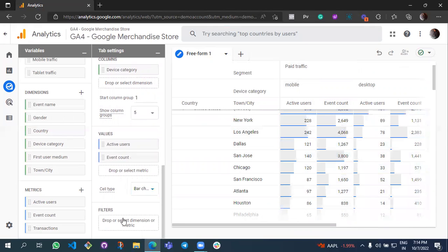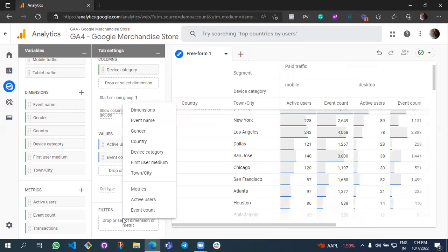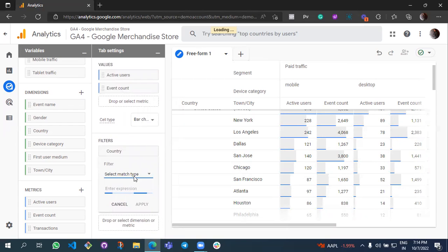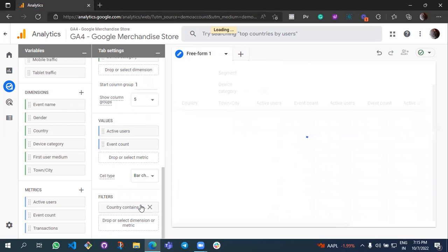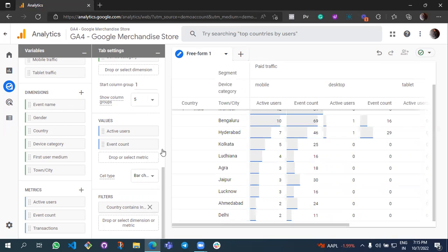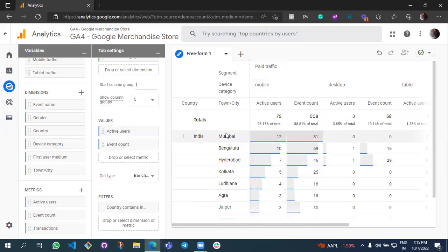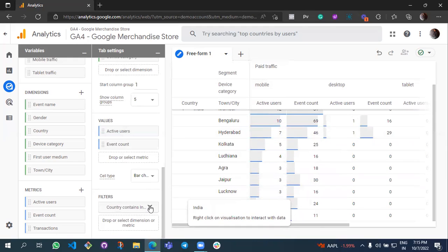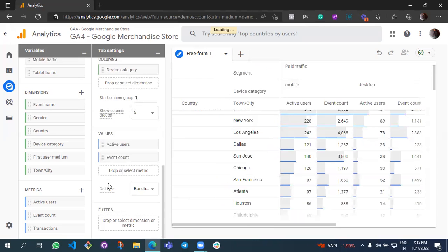Let's say that now we want to view only the data from India. So we want the data from all the other countries to be gone just for a little while. So we will select the country, select the filter contains, and type in the name of the country. Here we have typed India. We get this option, we click apply. Now we are only viewing the data from India and no other country. So let's remove this and get our data back.